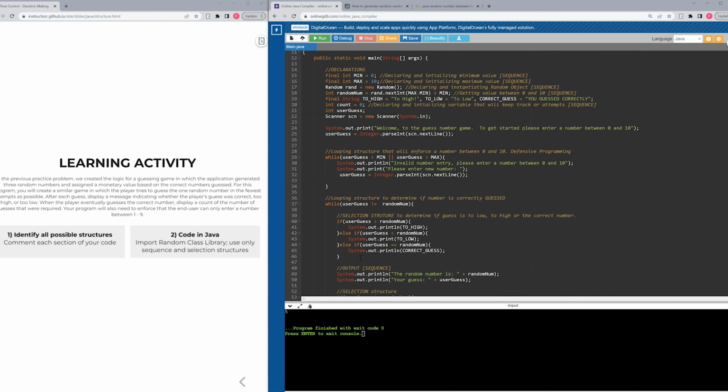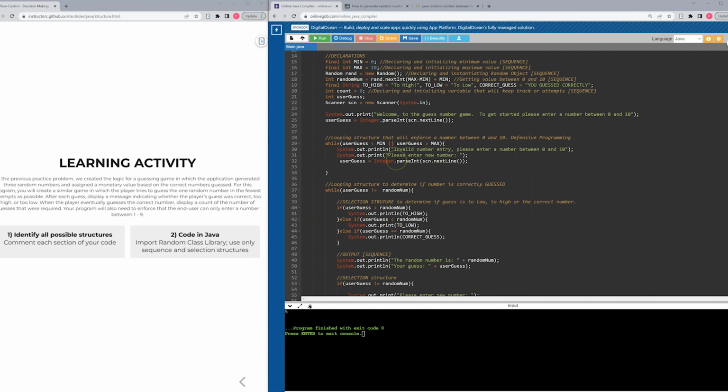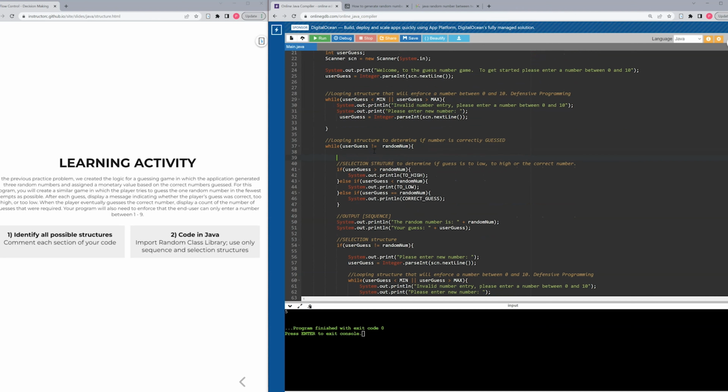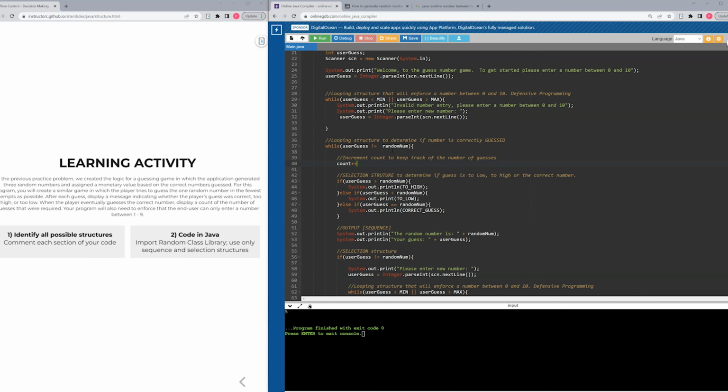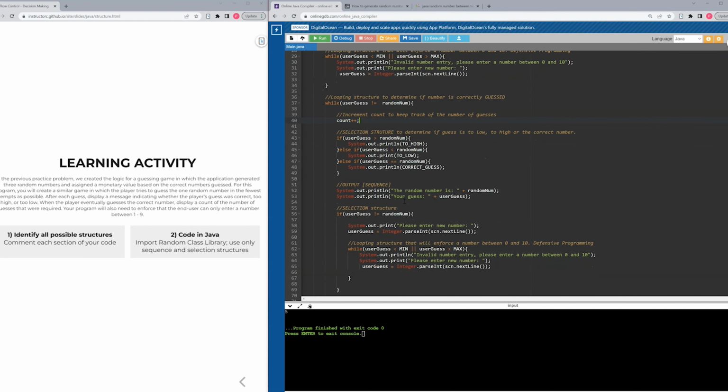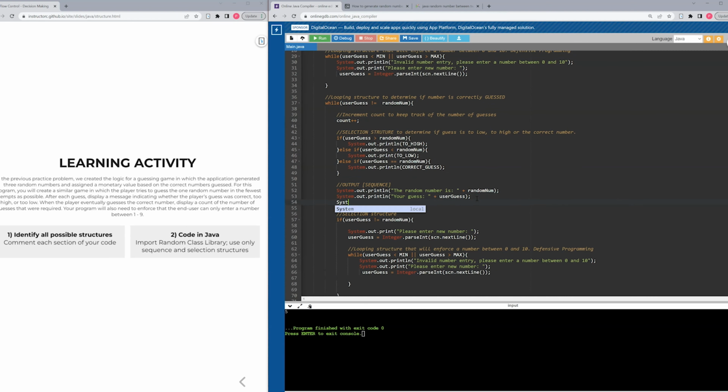Now, we're not done yet, because remember, we want to count how many times they actually made a correct guess. So what we'll do here is put another statement and say count++. And then we'll also print the number of guesses, and we'll just give the count variable. All right, so let's go ahead and run our program and let's see.